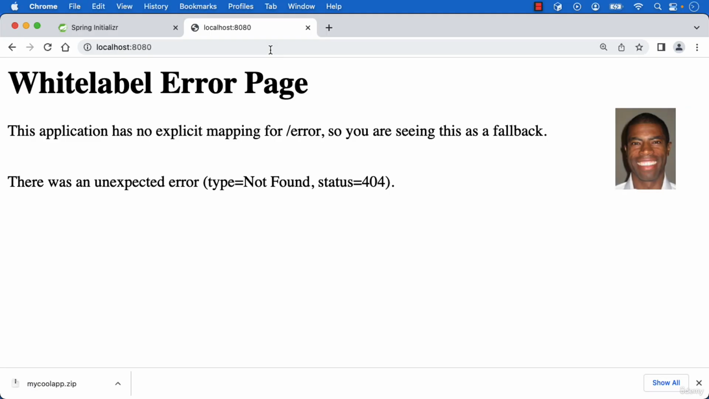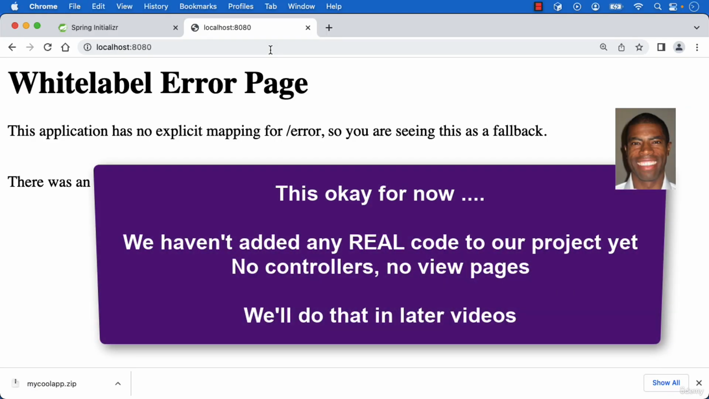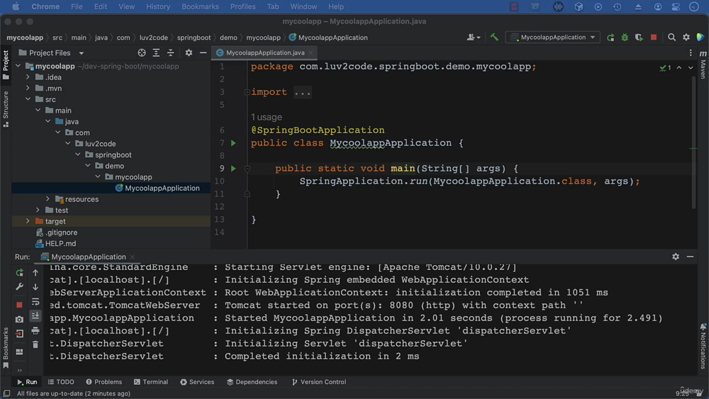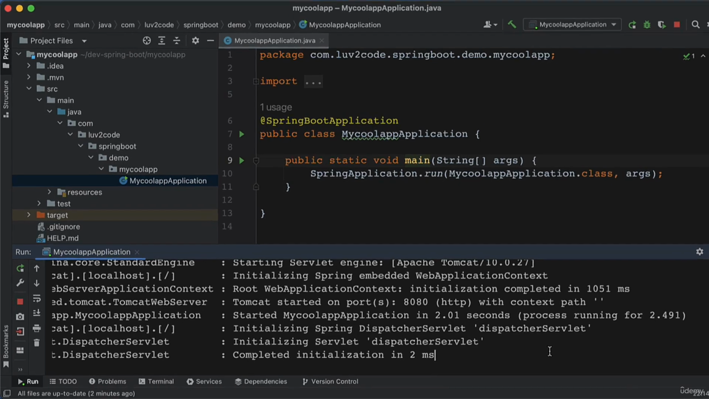Okay, so here's that ugly error page that I mentioned a little bit earlier. And I said, hey, don't worry. We haven't added any real code and we'll do that in later videos. Well, this is the actual later video. And so this is where we'll actually add some real code. We'll add our own REST controller for that hello world example. Now let's go ahead and swing back into our IDE. If our application is currently running, let's go ahead and stop it now.